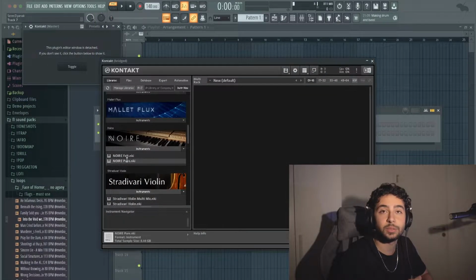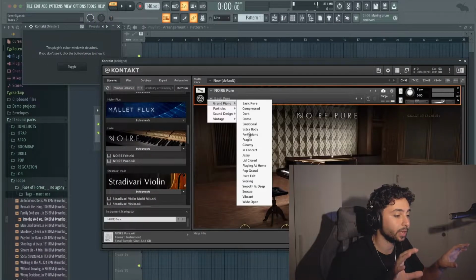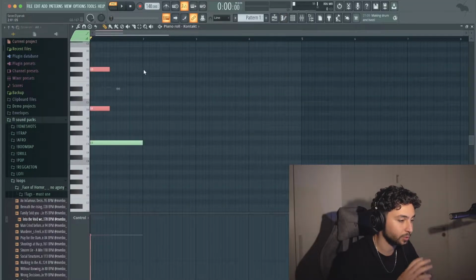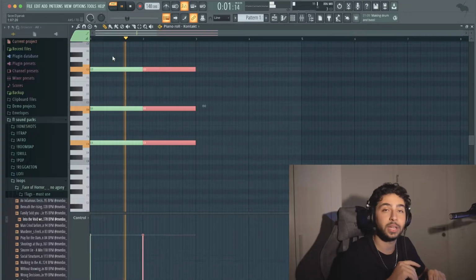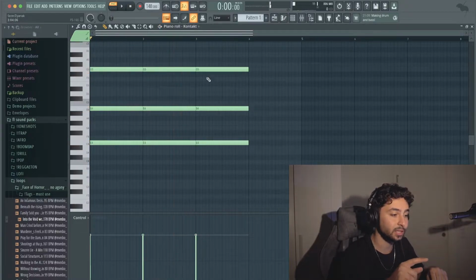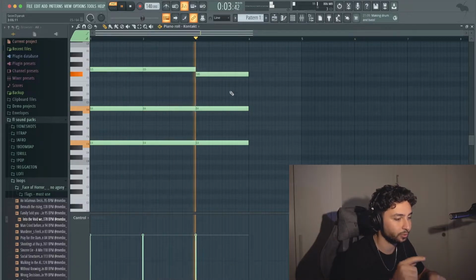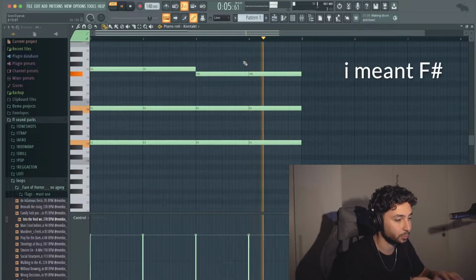So what I did to make this loop is I started with the piano, Noir Pure from Contact, and just use the emotional one. Just put down an E minor chord with a descending third, so just a flattened third. It just goes from G to G sharp, so it's quite simple.